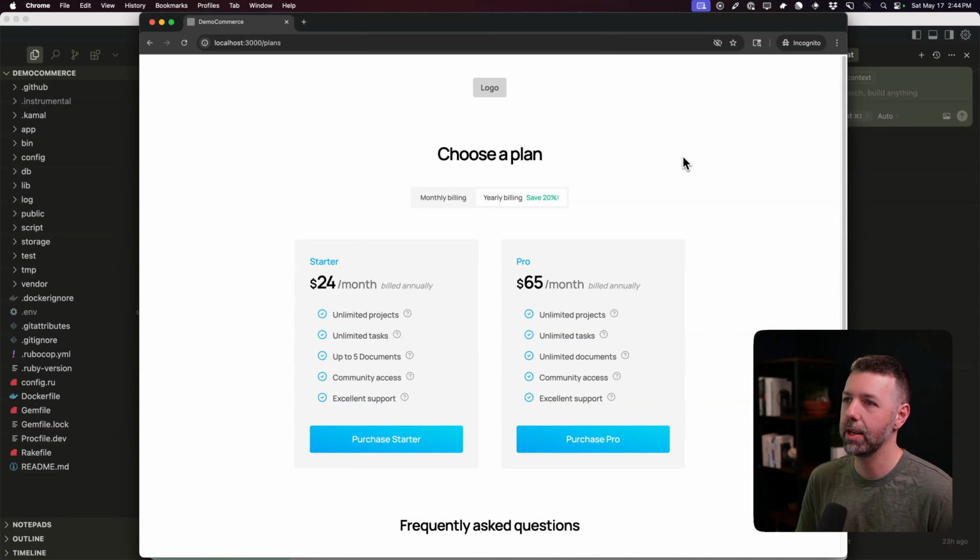So we'll begin here. This is the plan selection page. All of this comes with Instrumental Commerce right out of the box. So you'll get a plans page where you can manage multiple plans, and it has a monthly or yearly toggle switch. This is a very common pattern with SaaS pricing pages. In this case, we're just selling 2 plans. You can have more than that, of course.